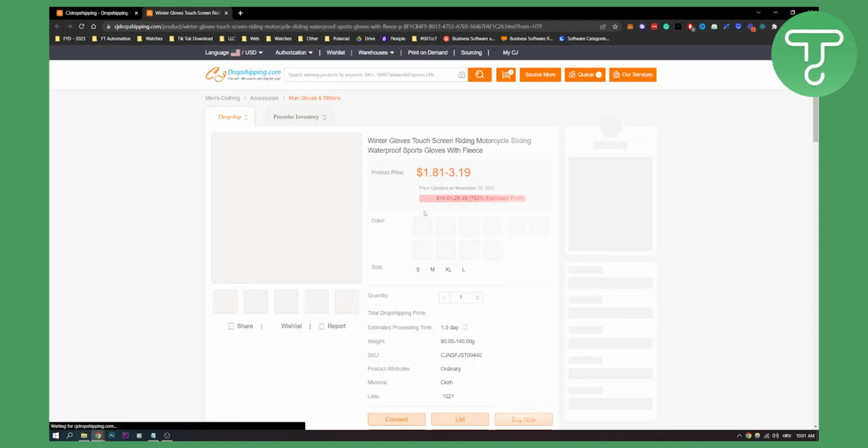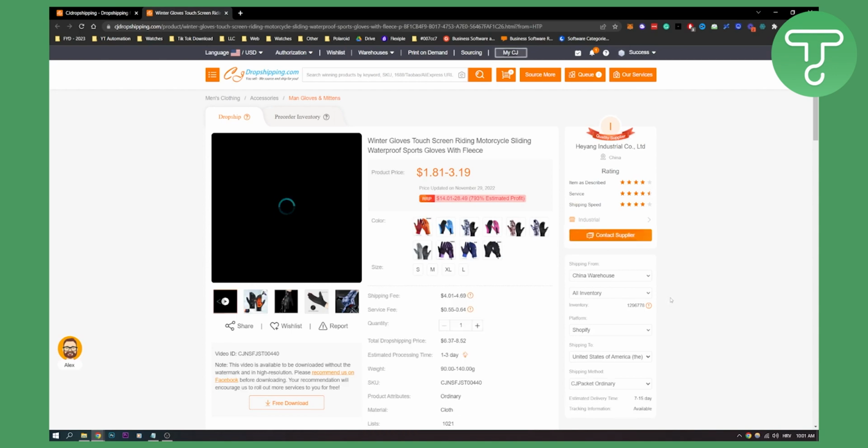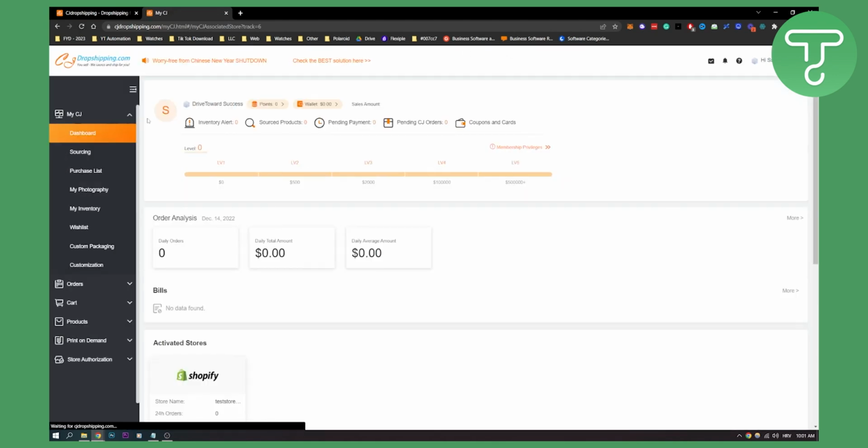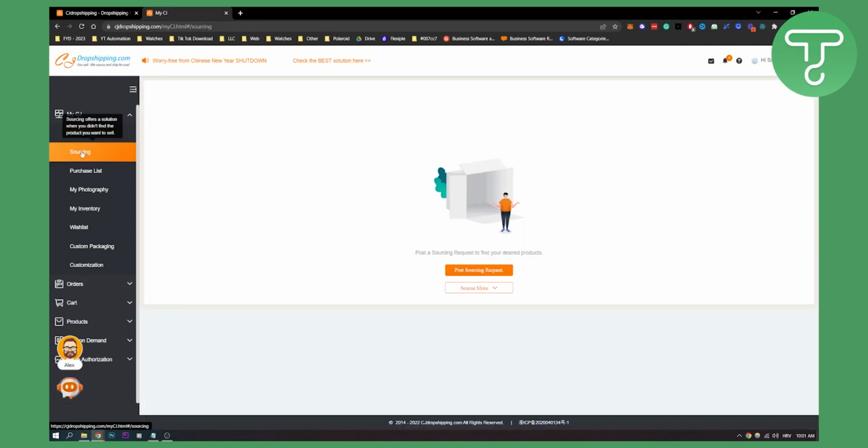On a product, you will have on the right side a blue icon which you can click, and that will post a product sourcing request to CJ Dropshipping, right? Now, once you've done that, you can go to My CJ right here, and go to Sourcing right here, and here you will see all the sourcing requests that you've made. You can also source more and post a sourcing request from here as well.